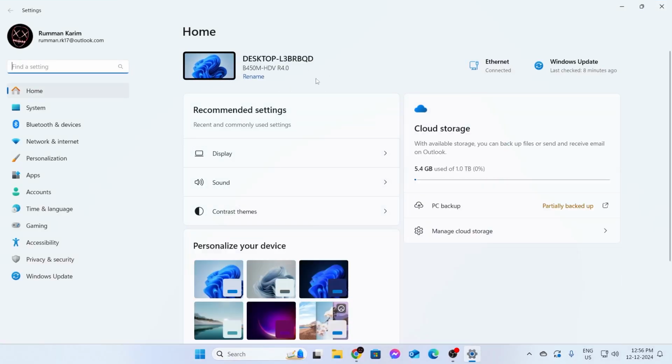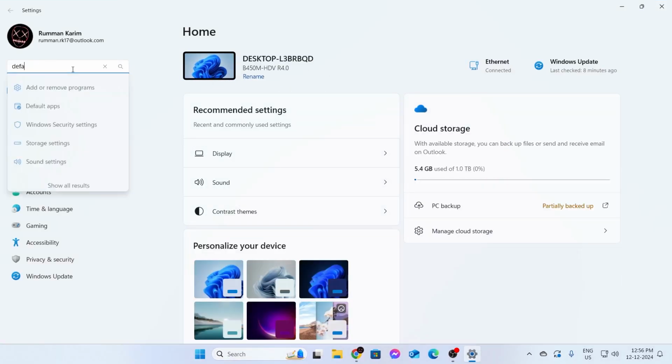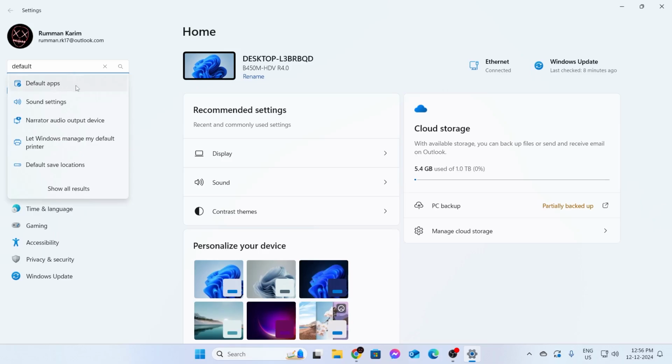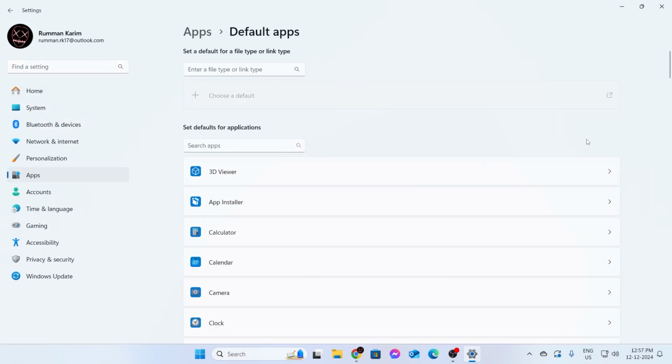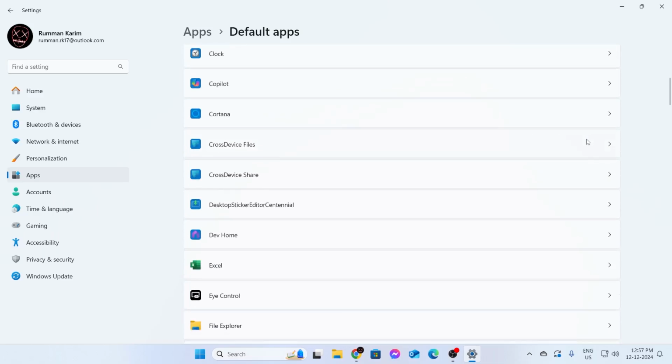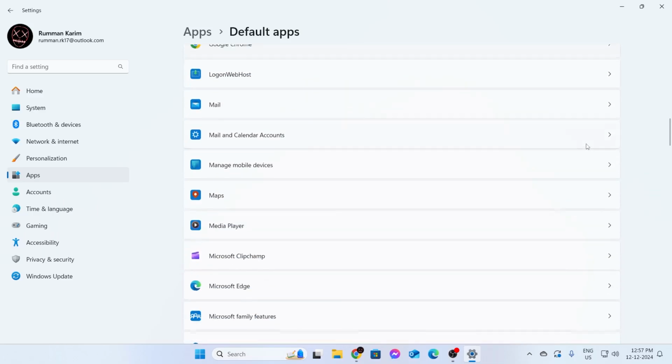When settings loads, on the left hand menu, you'll find another search bar. In here, type default apps. And in the drop down menu, you'll find default apps. Just click on it. Now from here, what you need to do is just scroll down all the way till you find VLC Media Player.